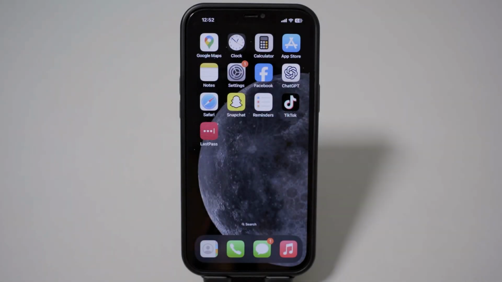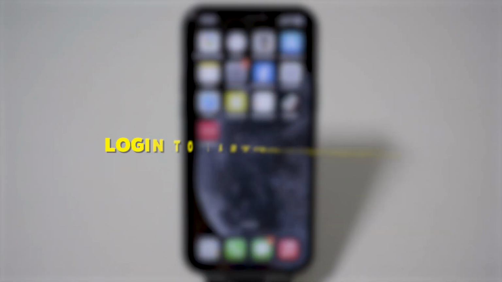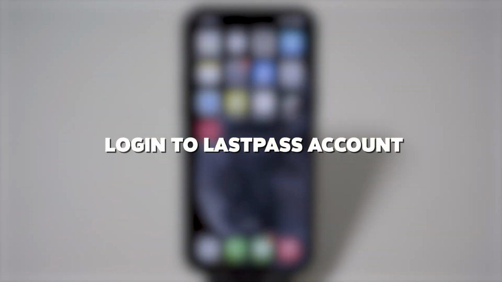Hi everyone, in today's video I'll show you guys how you can log into your LastPass account. Well, it is quite easy.